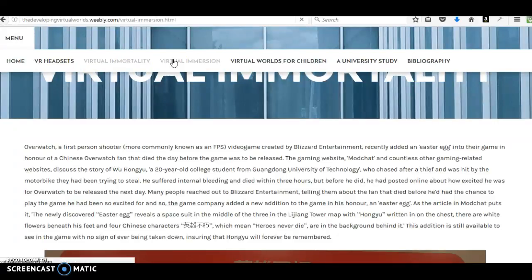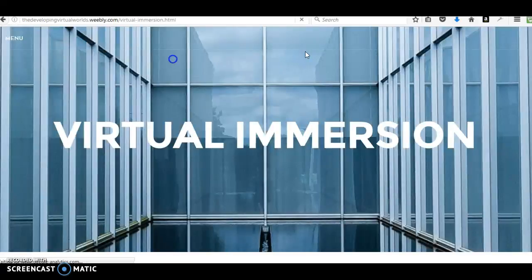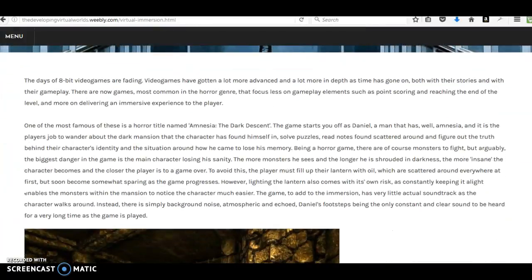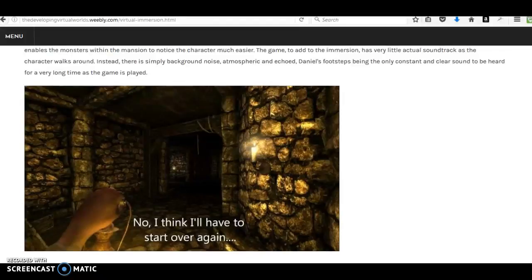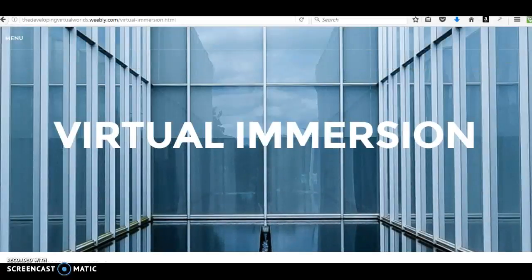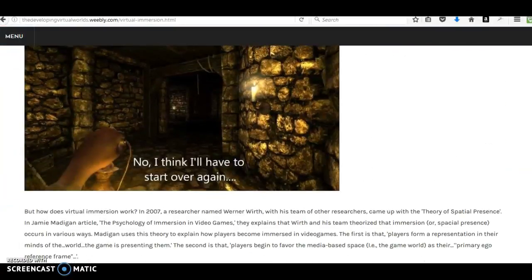The next page I called Virtual Immersion. Now this one, I also received the idea for from a YouTube video. I'd recently been watching someone play this game called Amnesia, and I felt it really fit the whole idea of immersion. It was the first game I thought of when I think of virtual immersion, because it's very atmospheric. It's a horror game, but it's not specifically horror at first. It doesn't go out of its way to scare you. It's more like it builds an atmosphere, and I thought that was important to mention because that is a form of virtual immersion, I believe.